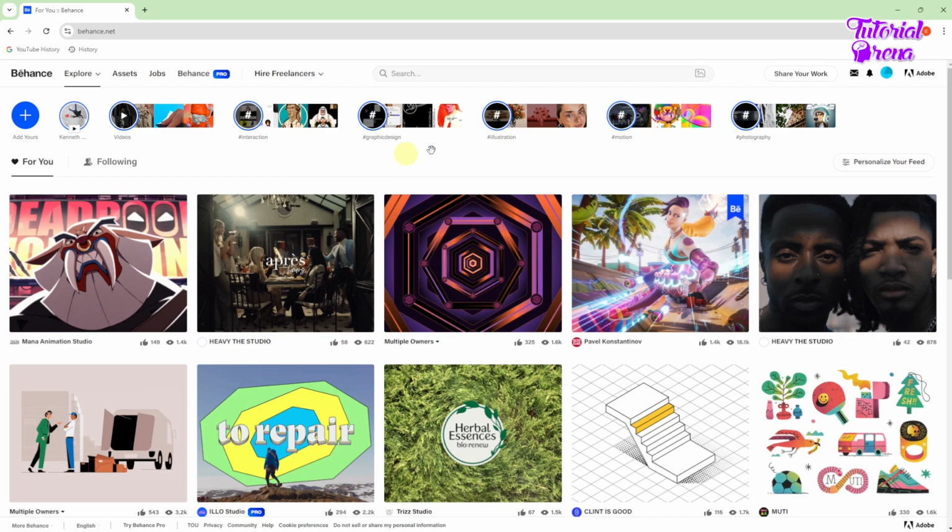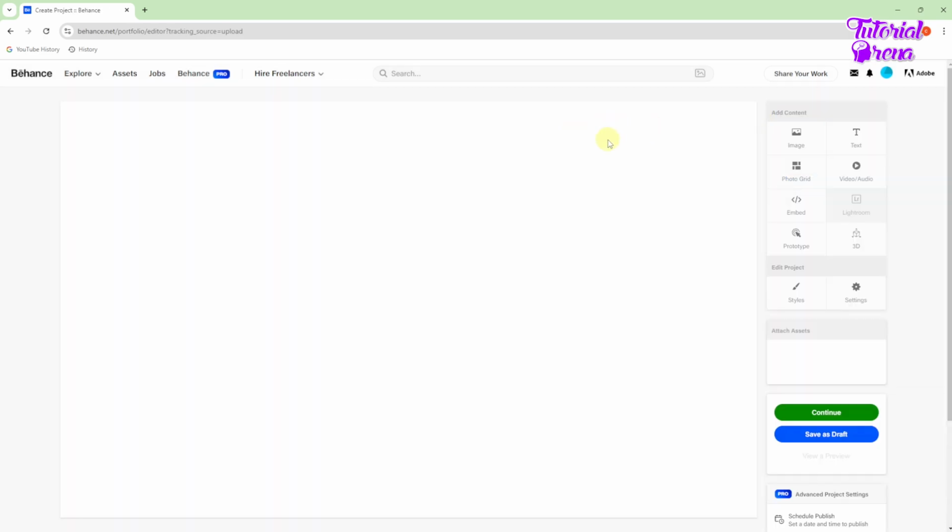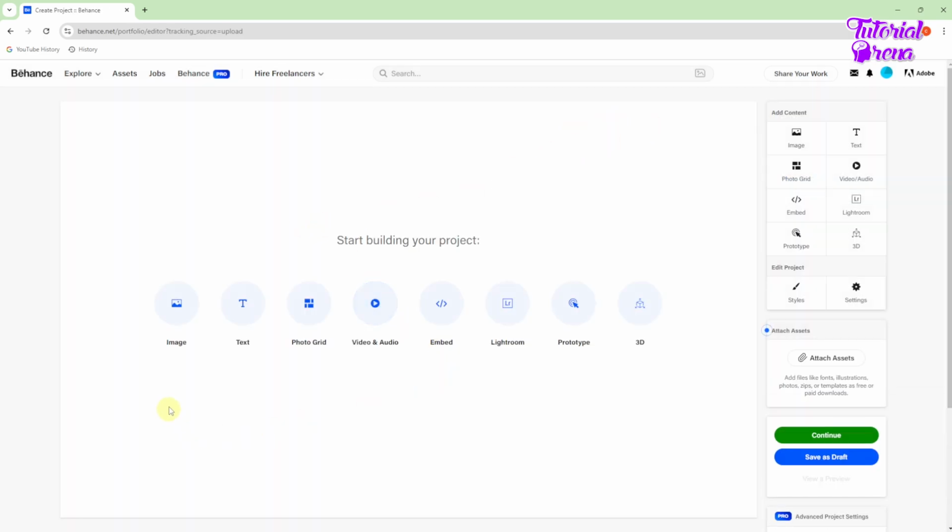design on Behance by clicking on this option right over here, Share your work, and then the Project option. Just tap on that Project option and then it will ask for the image, text, or whichever you like. So you can simply upload your project. Like I have the image that I want to upload, so I will go with the image file.